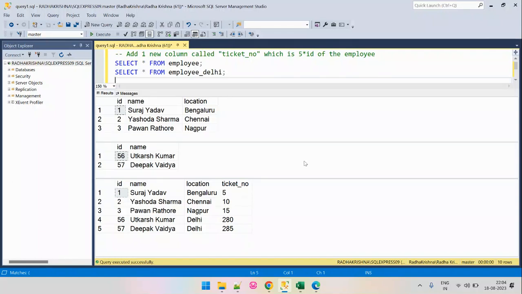Hi everyone. The problem that we are going to solve now involves the input table employee. This table has the below columns: ID of the employee, name, which is the name of the employee, and location, which is the location to which the employee belongs. So this is the entry of the employee. This is our first input table.